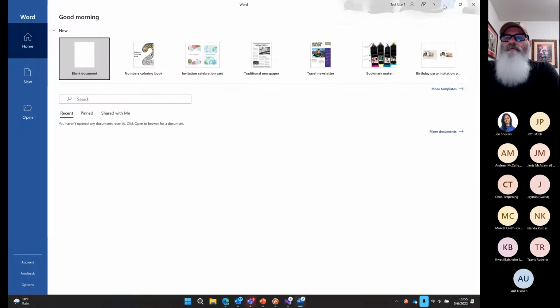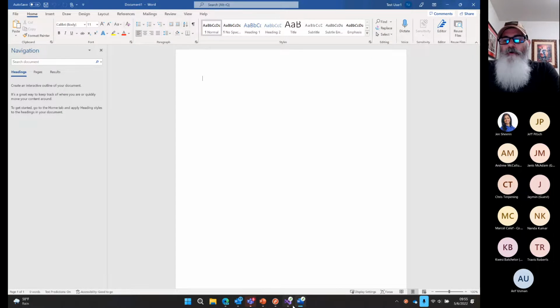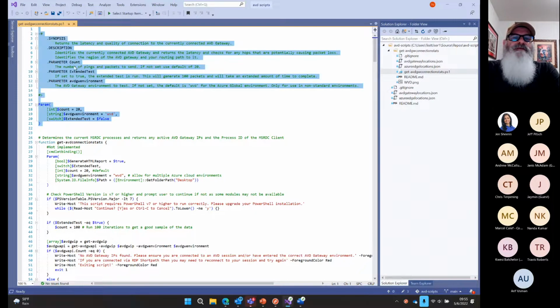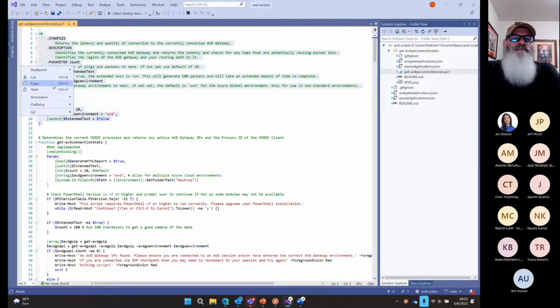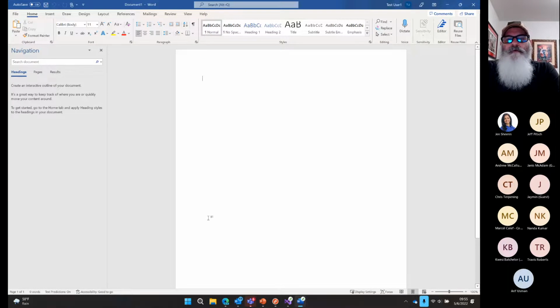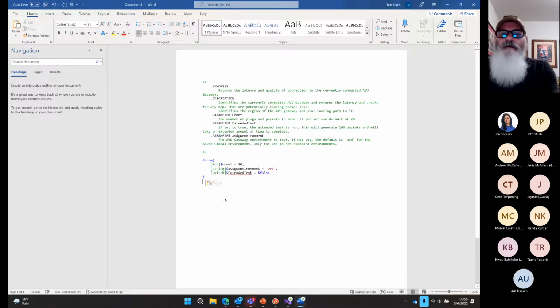And let's do Word here. Okay, so now I'm in Word, I'm in Visual Studio, I'm managing, let's say for whatever reason, I need to document this script that's been written. So let's copy that out. Let's paste that in here.